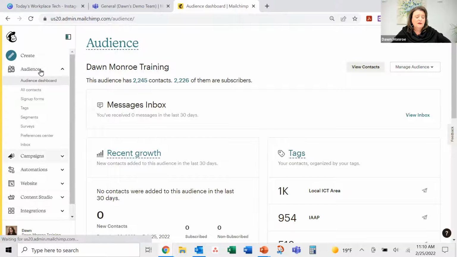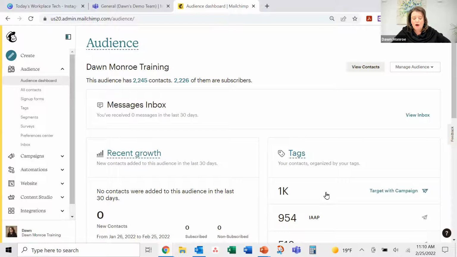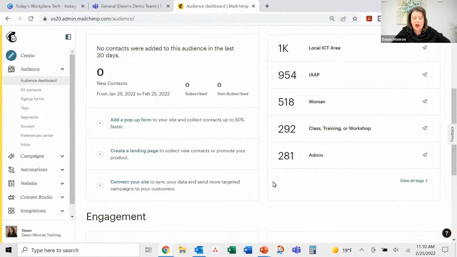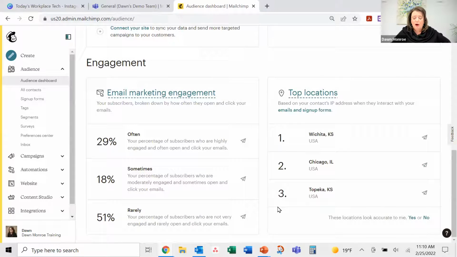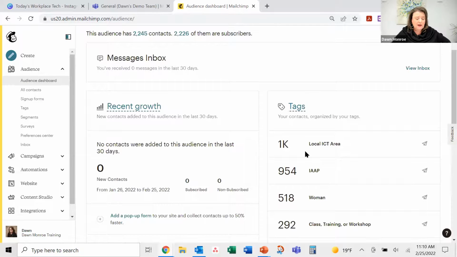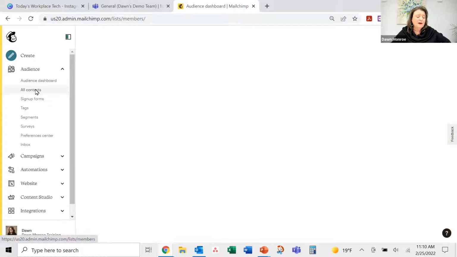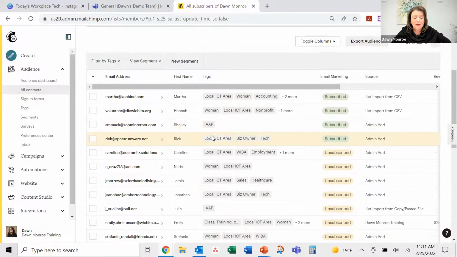All of these little things are collapsible and expandable out here on the left. So audience, let's do the audience. This is the dashboard for the audience, and it's telling me different things I have, how my things are doing, where most of my people are from. And here I have some tags that I've used. And then here I can go see all my contacts. It's got a nice little list. It looks like a table, kind of like in Excel.